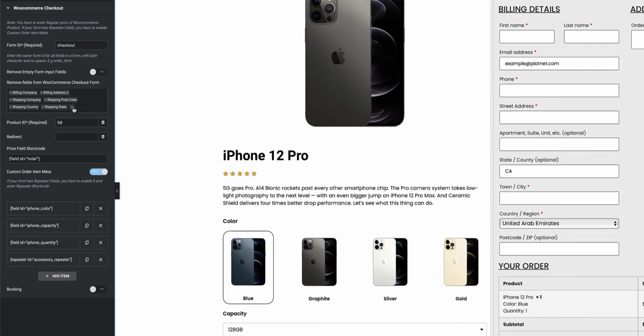So it's quite important. So if I go down and I click on the plus icon there, you've got a list of all the fields that are available that could or could not be displayed in this WooCommerce checkout. So there's where I control all of the fields.